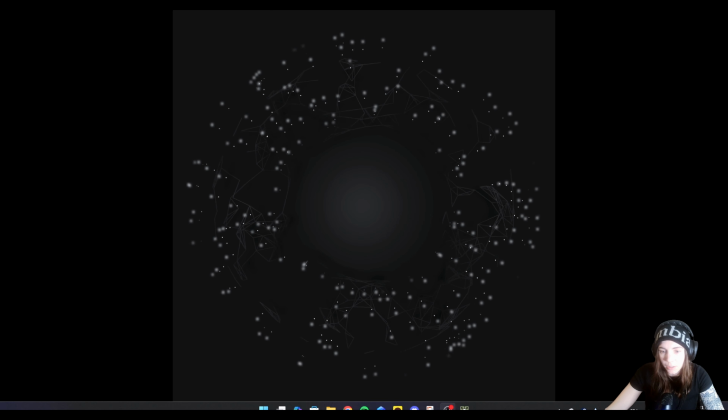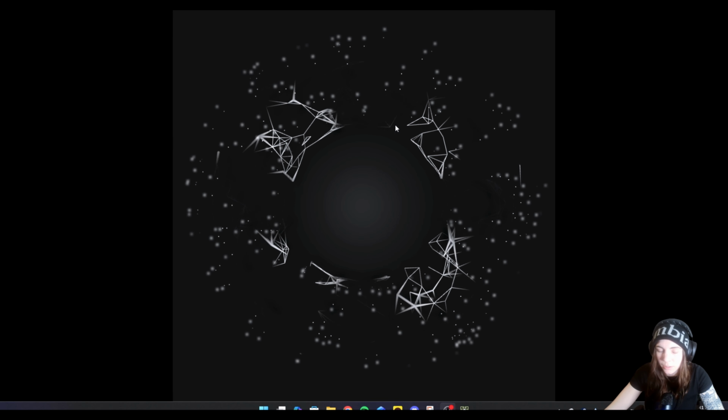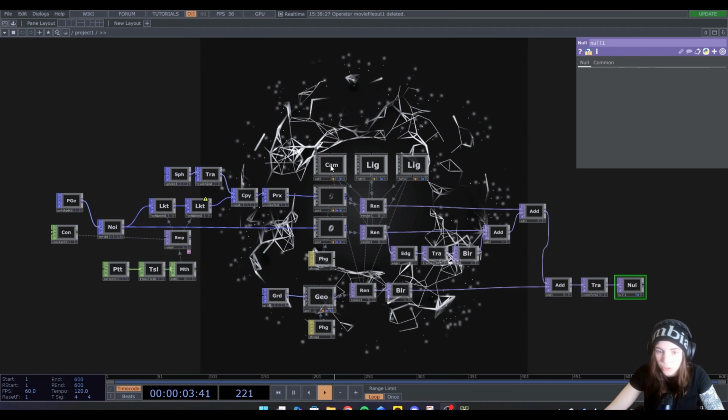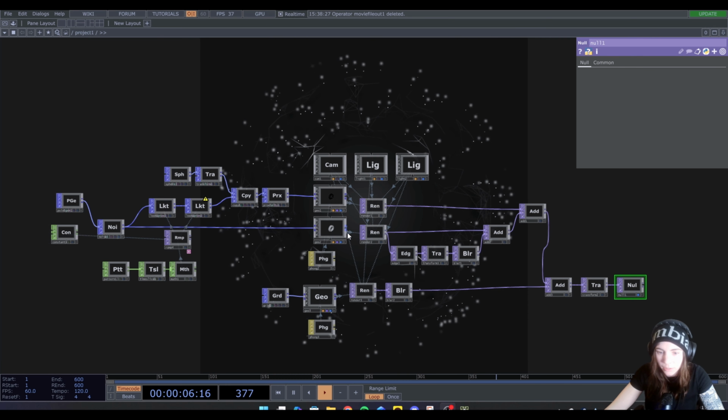Hello everyone, in today's tutorial I want to show you how you can make this organic looking torus. It's actually quite a simple network. It's divided into 3 layers.